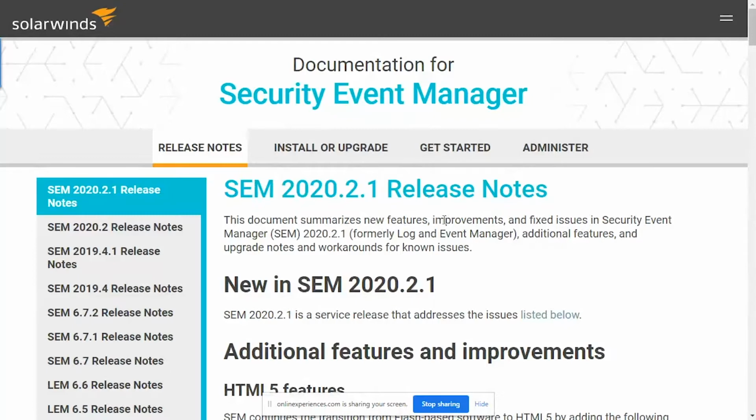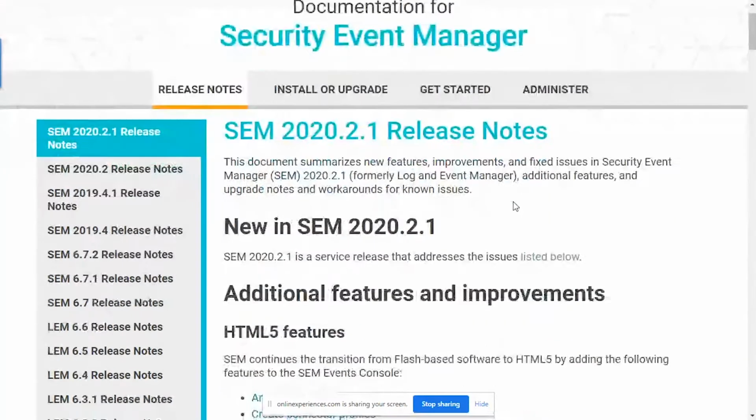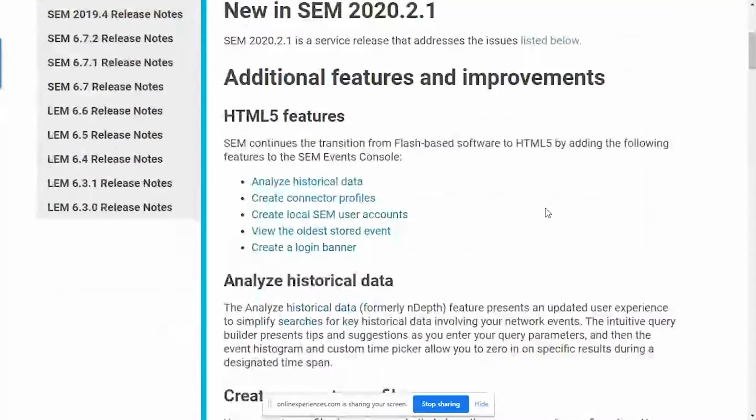All right, so SIM, Security and Event Manager. If you've been a customer along the way, we've been updating SIM away from Flash to HTML5, and we're sort of completing that transition. So you'll see a lot of features here that we've taken from the Flash interface and put into HTML5, but we've made them better along the way. We are using the same technology that's in Orion. So if you're an Orion customer and not a SIM customer, when I show you SIM, it's going to look a lot like Orion because we're using the same underlying technology.